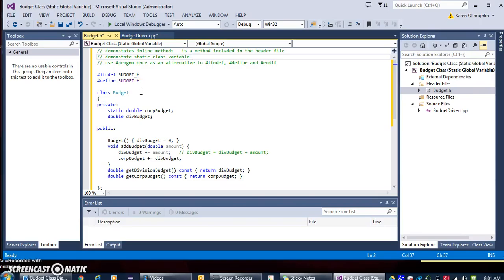It's going to have 2 instance fields, as we saw in the class diagram from video 1. It's the corporate budget and the division budget. Please notice that corporate budget is created as a static variable. So there will be one instance of this variable created for the entire class. And what that does is it allows us, every time a new division adds in a new budget value, to keep adding to the corporate budget without resetting the corporate budget to 0.